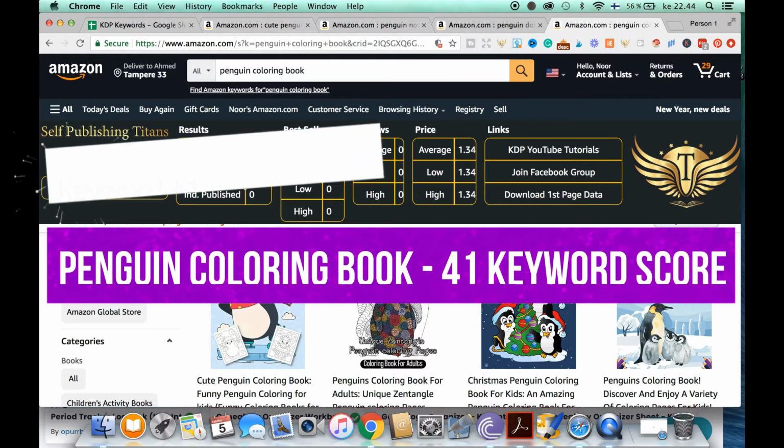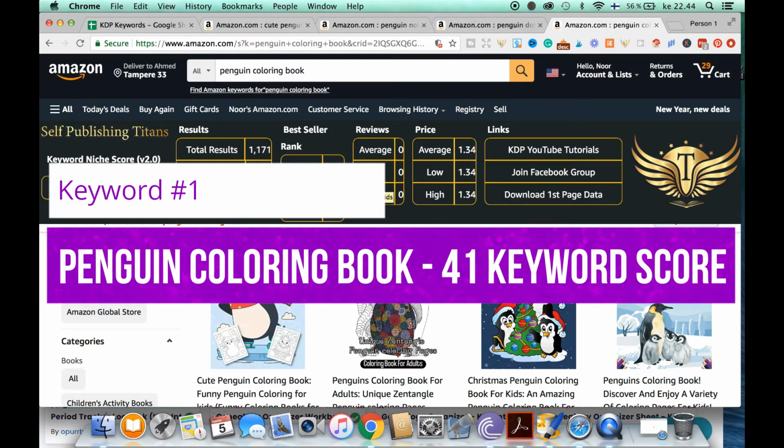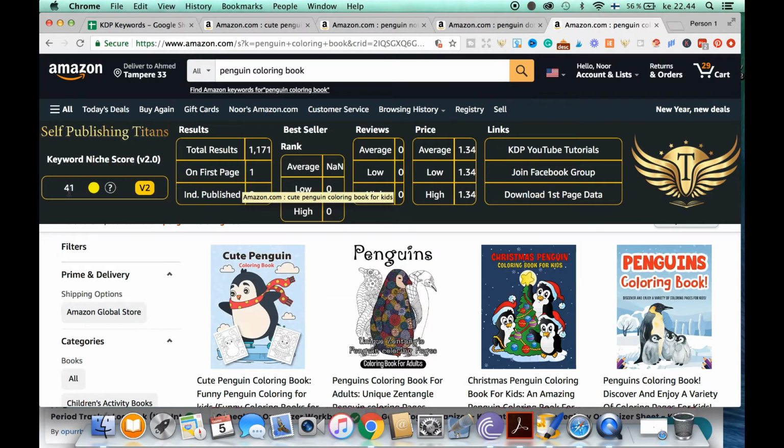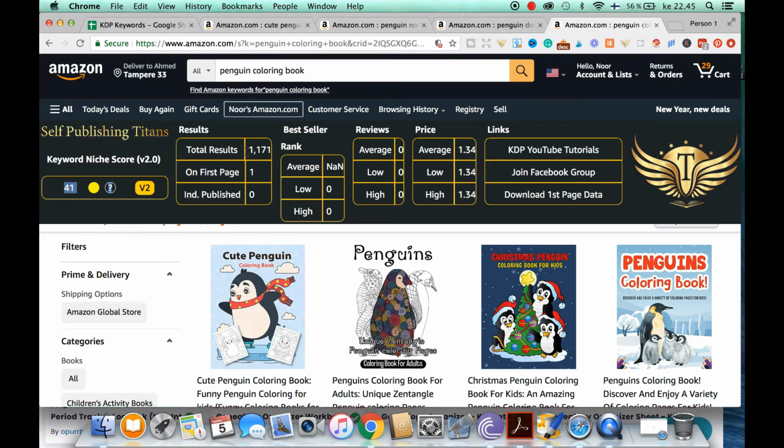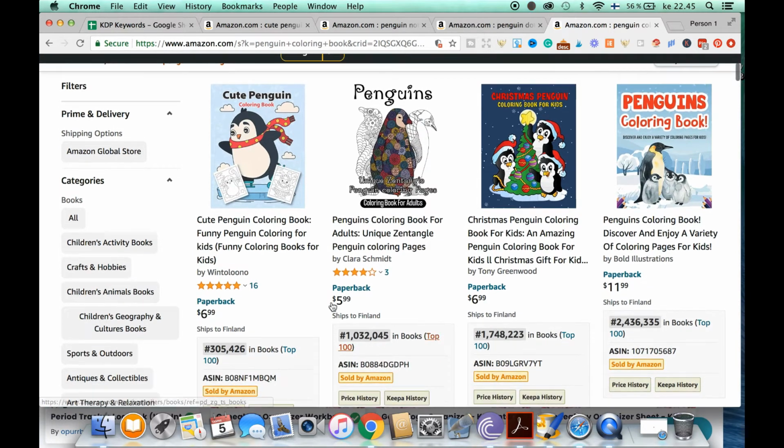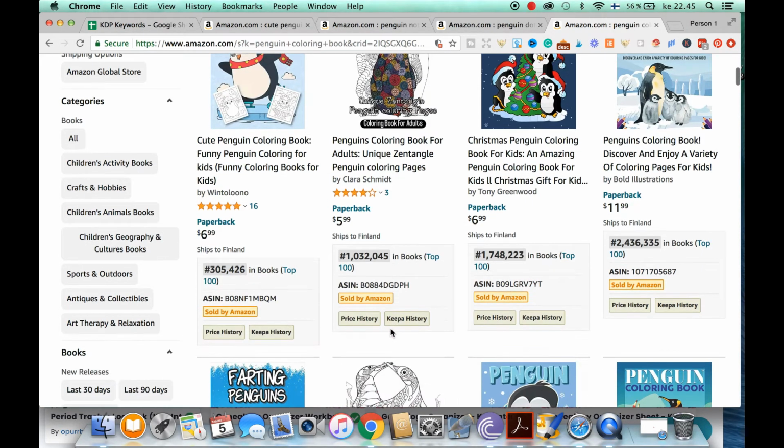The first keyword is penguin coloring book. Penguin coloring book has a keyword niche score of 41 and a total results of 1171. Now, as you can see here, the penguin coloring book niche is quite wide. There's all sorts of themed penguin coloring books, everything from Christmas to Valentine's to Easter to general evergreen penguins. There's ones for adults as well, and there's ones for children. And among children, there's different types of age groups.